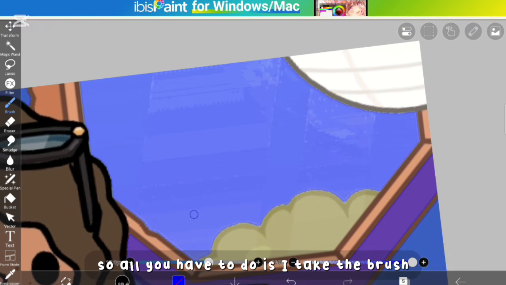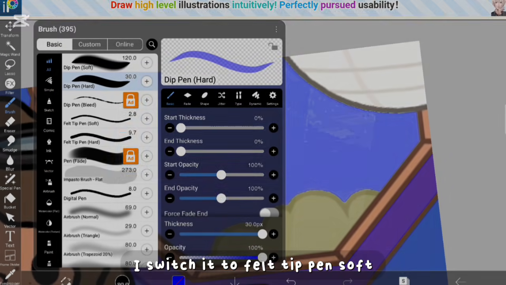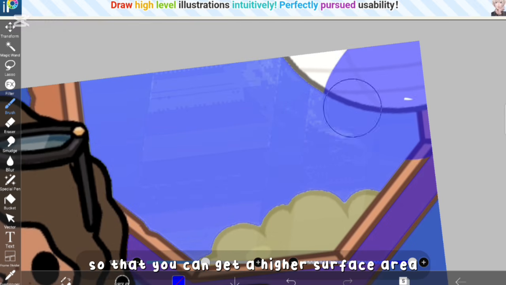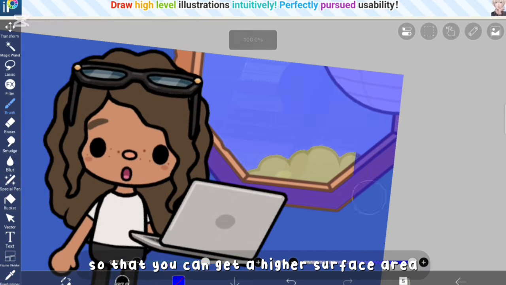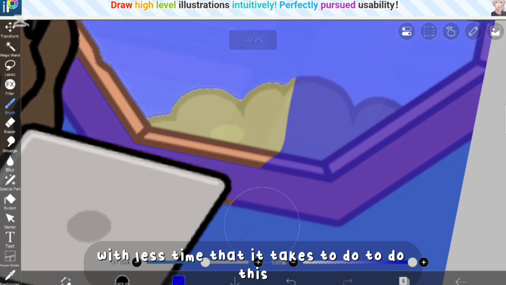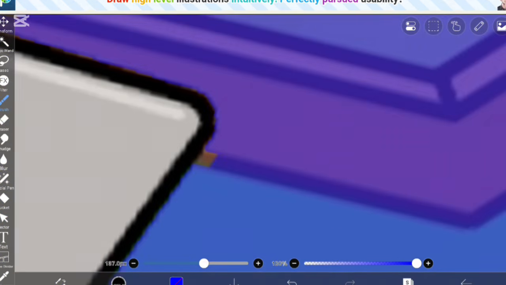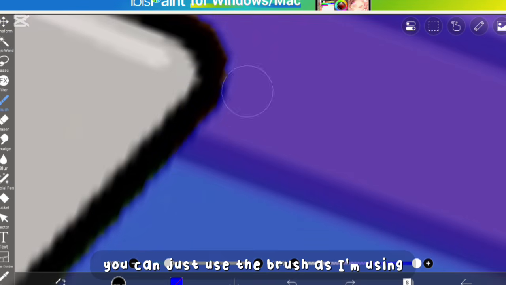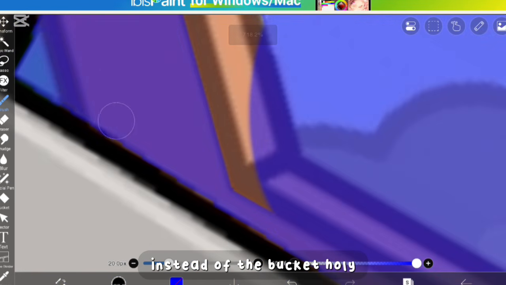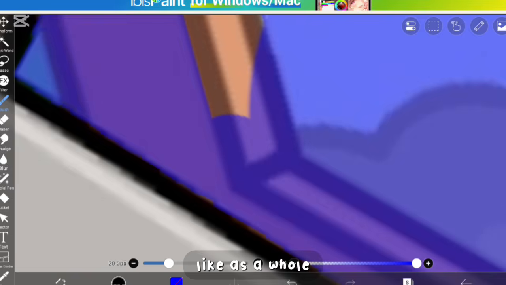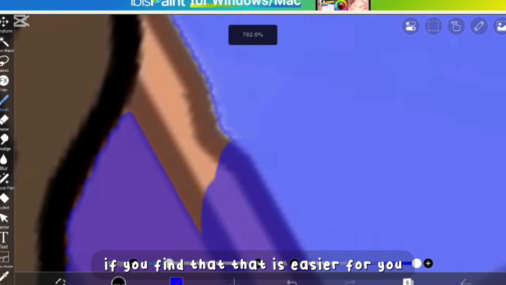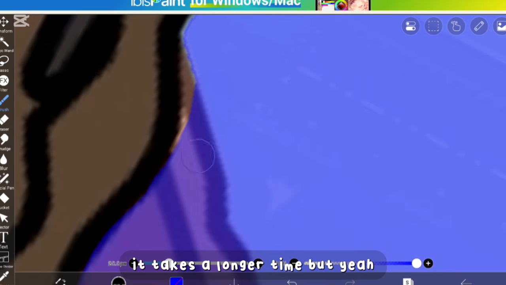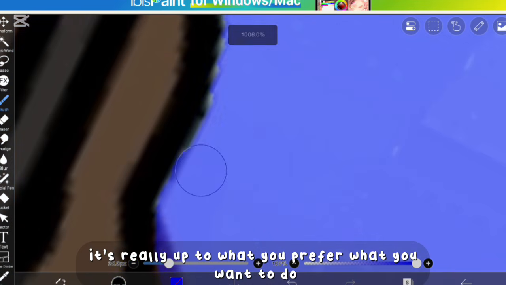So what you have to do is take the brush, switch it to Felt Tip Pen Soft, and then enlarge it so that you can get a higher surface area in less time. So I'm just going to use the brush instead of the bucket. You can use the brush as a whole instead of the bucket if you find that easier, because sometimes the bucket takes a longer time. But it's really up to what you prefer.